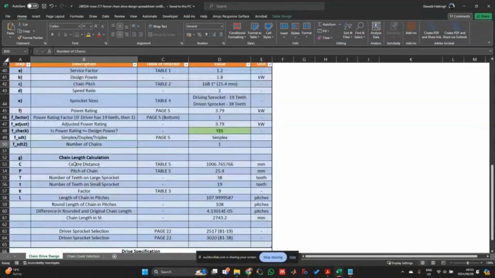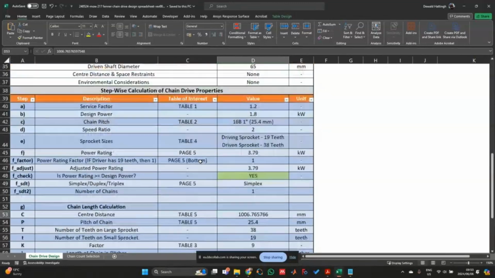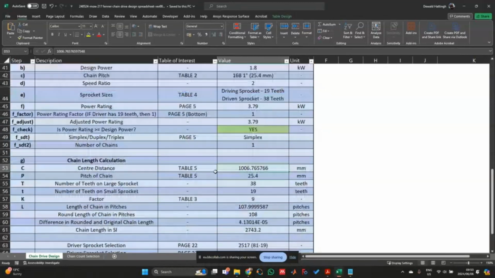All right, so then it's over to question G, where we do the calculation for the chain length and the center distance. So you'll see in the version that I uploaded, there is already this 1006.8 millimeters, which is already the adjusted center distance. Now, if you go to table 5, you'll actually find that for the conditions that we have up here, the actual center distance or the needed center distance is 1 millimeter.